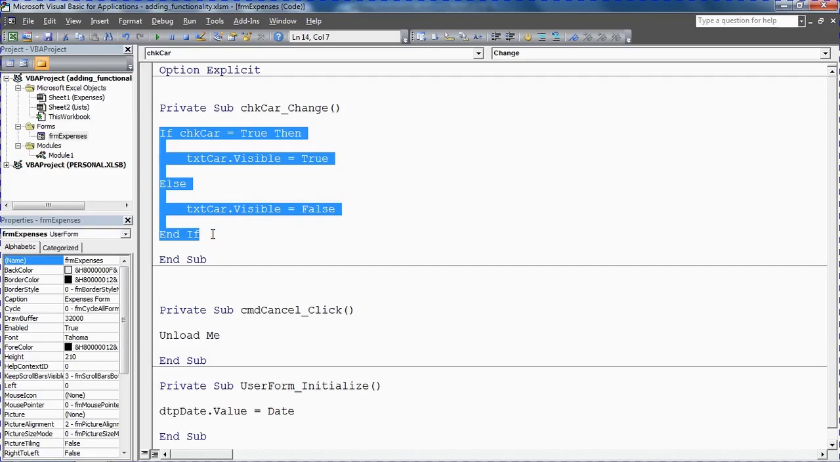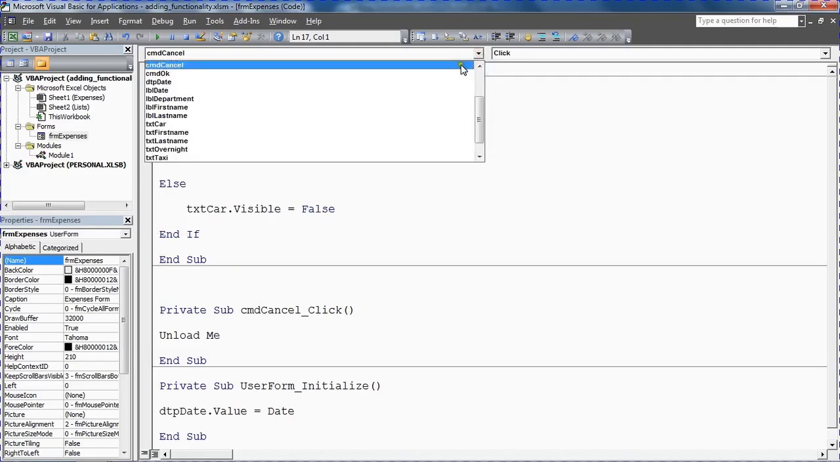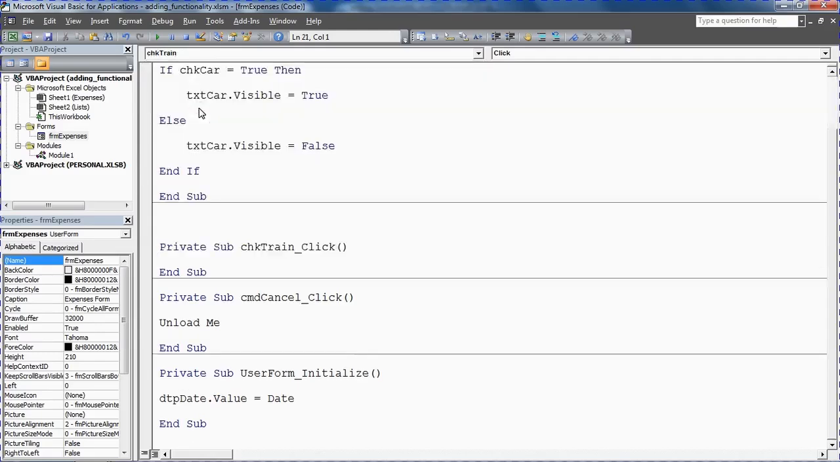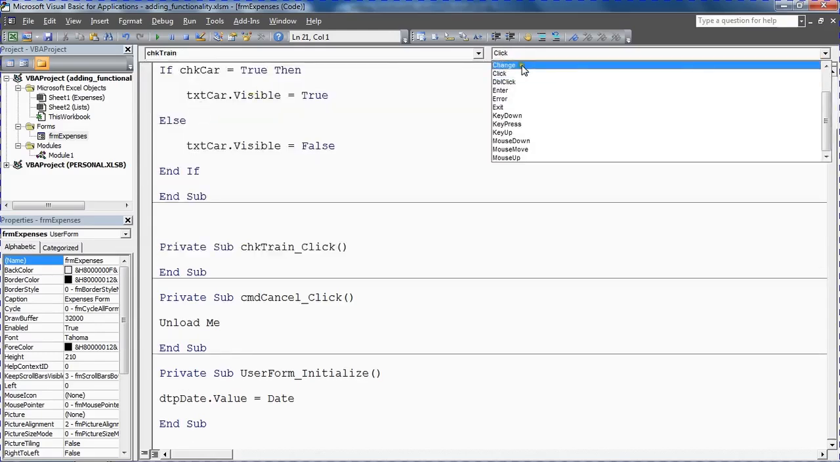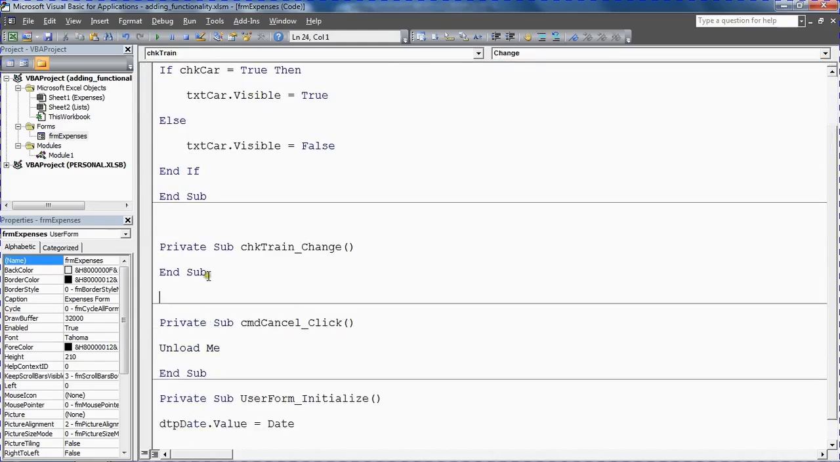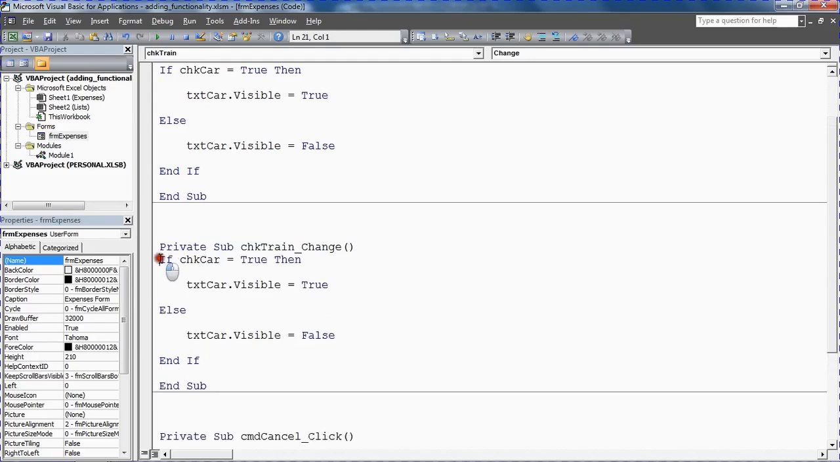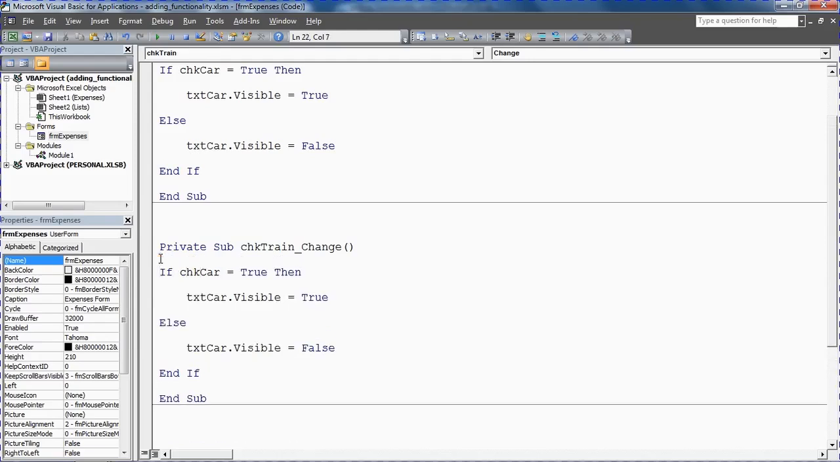I'm going to take a copy of that little chunk, that if statement. Got to pop up to the objects and choose the next one. Should we CHK train? Doesn't really matter what order these go in, but try to put them in the order that they are in the form, because to me that's quite logical for a user reading this code, that it appears in that order. Let's paste that in. I shouldn't really worry too much about these spaces, but CHK train and TXT train and TXT train.